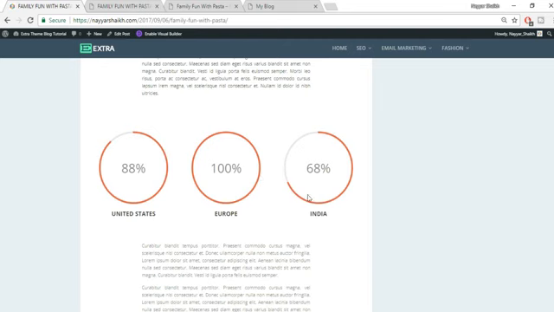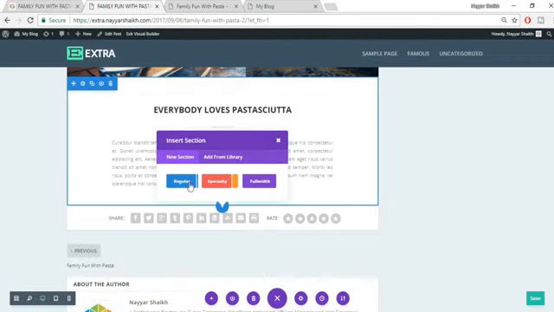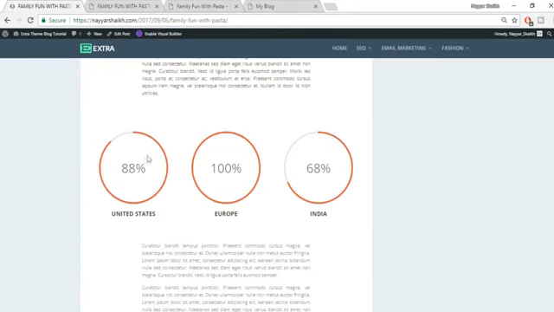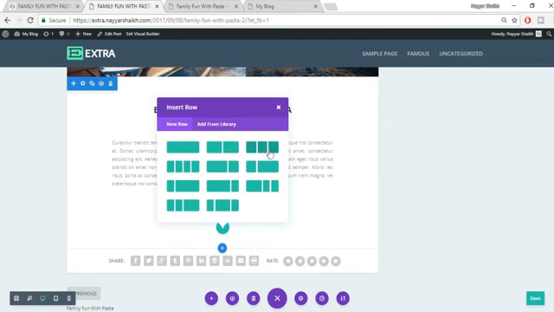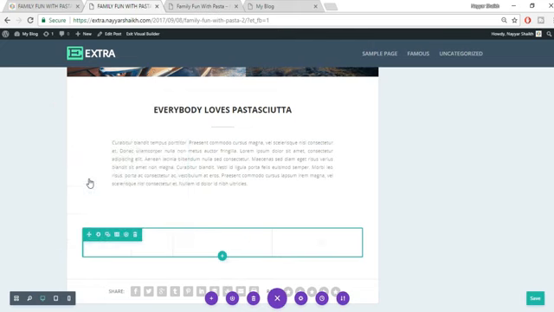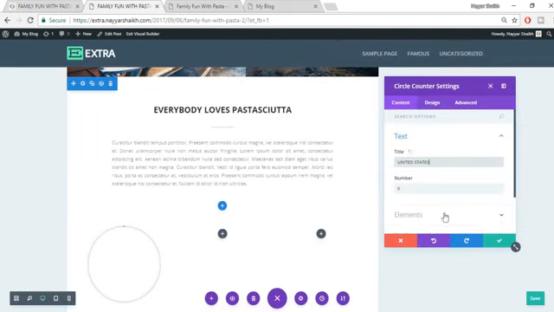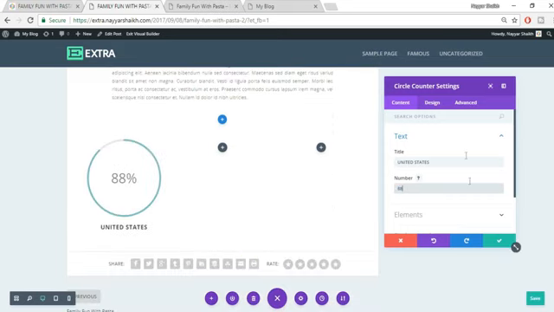Now let's add this thing, this circle counter. So again, click on this add button, regular, and as you can see here, we have three different columns. So select these 3 columns over here and search for circle counter. This is the one. The title over here is United States. So type in United States over here. Number is 88%. Okay, so just type in 88 and here it is.